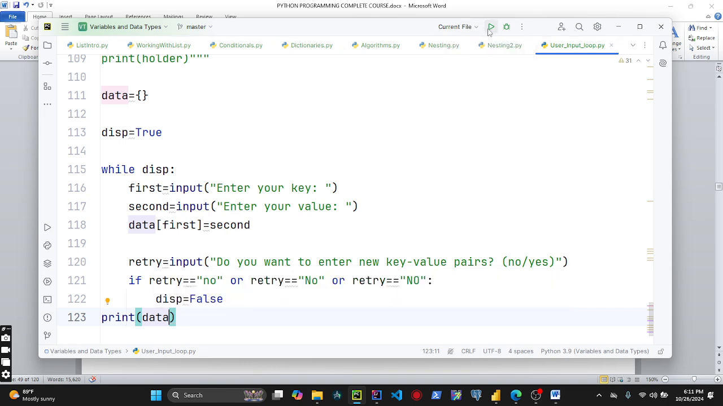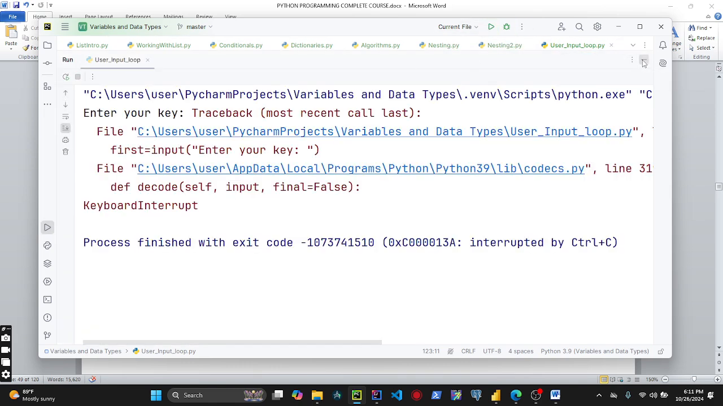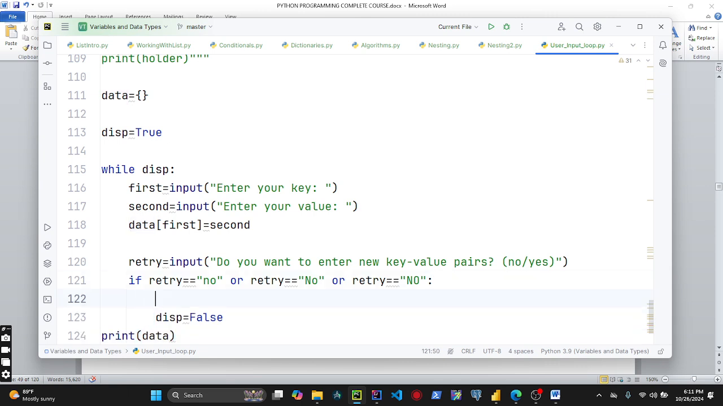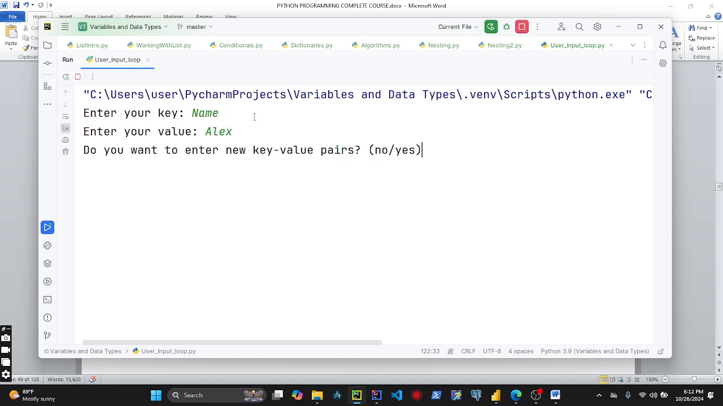So if I should execute this program, hold on, let us modify it properly. I did not modify. So before we break, we want to print out a sentence that says exiting program. So exiting program. So just click on play and then enter key. I can just come here and say name and the value Alex. So do I want to repeat? If I come here and say yes, it repeats again.